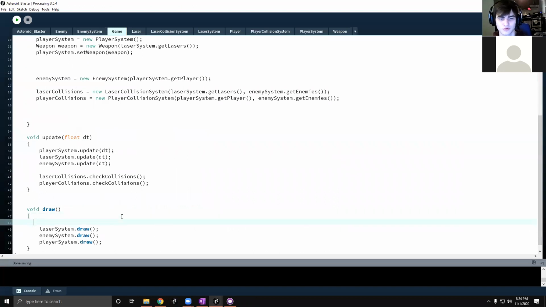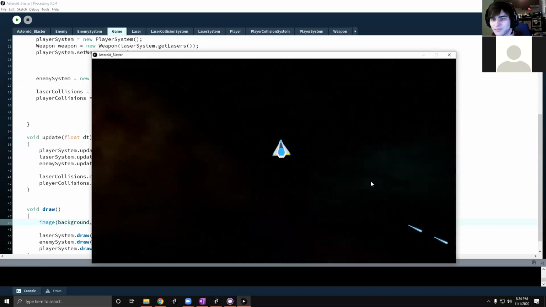Then what we can do is in draw, we can just say image, so we can draw the image of the background at 0, 0. So now if we do this, we should have a nice space background, which we do. We've got the stars and some colors, make it look a little pretty.